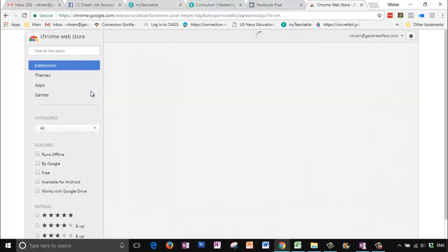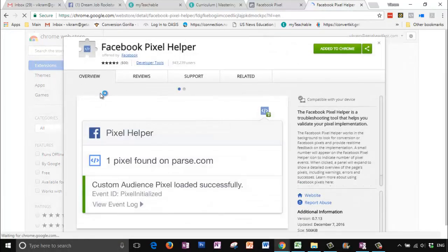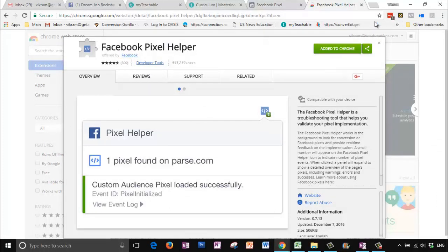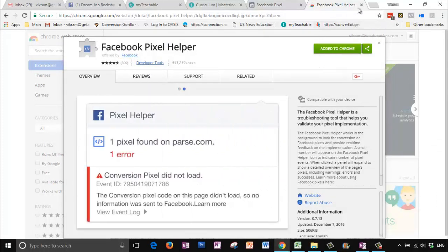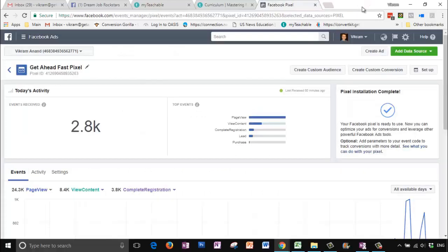You must do this if you're using the Facebook pixel. It's very helpful. Say add to Chrome. In my case, I already have it, which is why it's saying it's already added to Chrome. What it does is look at whether the page which has opened up in the Chrome browser has a pixel or not. So you can see whether your page has a pixel or not.